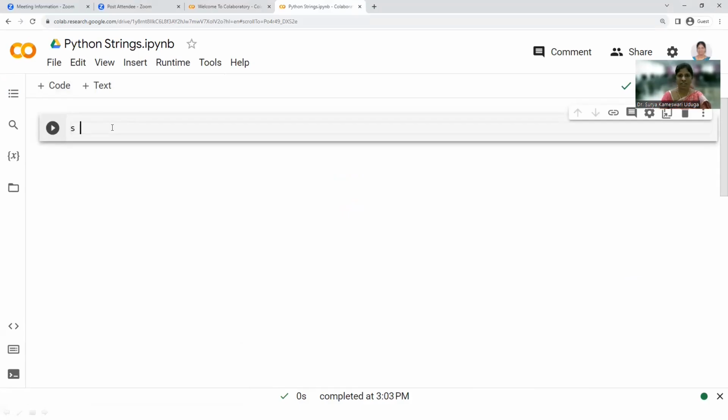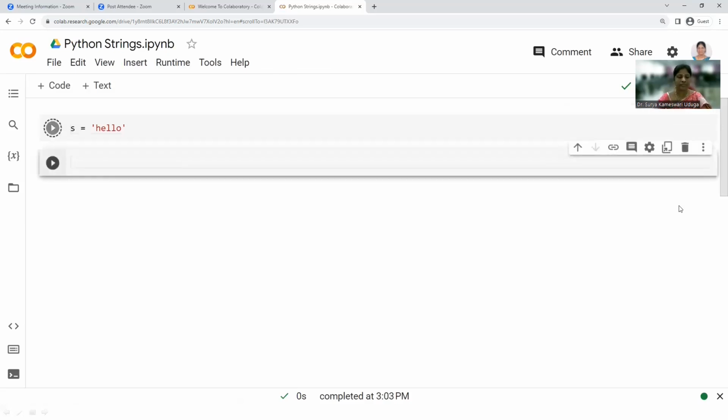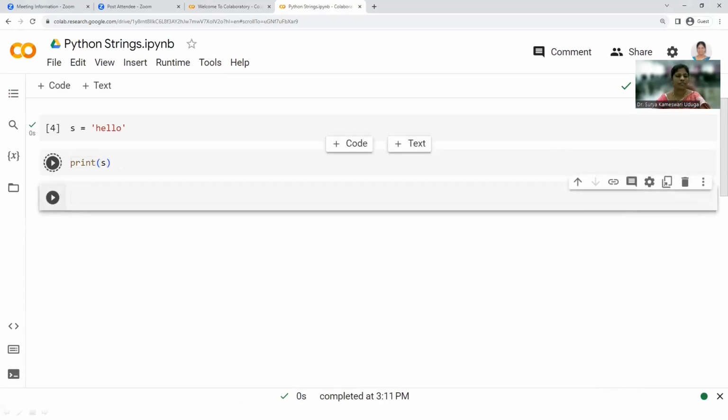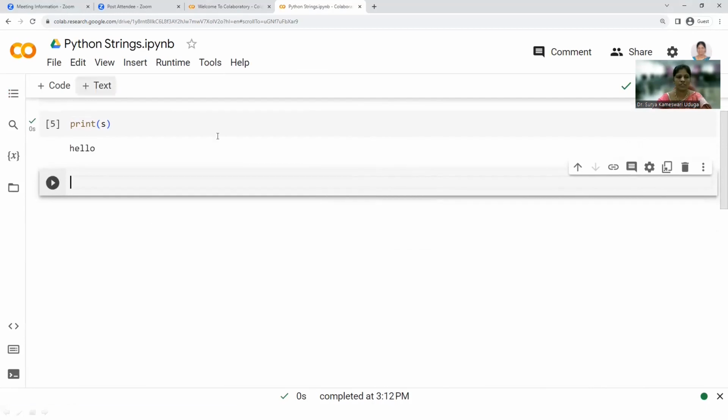I am taking a variable s equal to, within single quotes, hello. Within the single quotes I gave the string hello and that string is stored in the variable s. Now we will see what s is. s is a string variable. Through the print method we can see what the variable s contains. It contains the string hello.